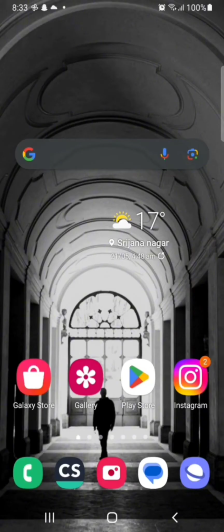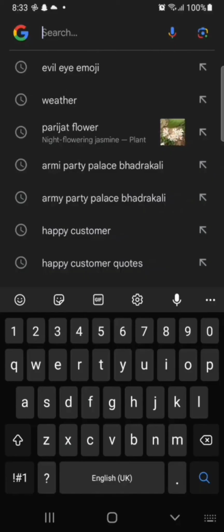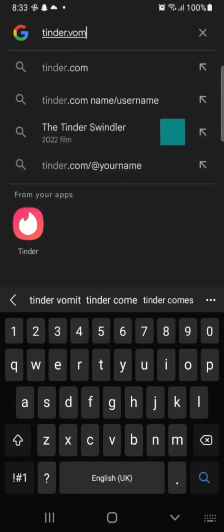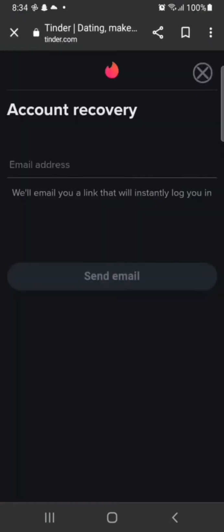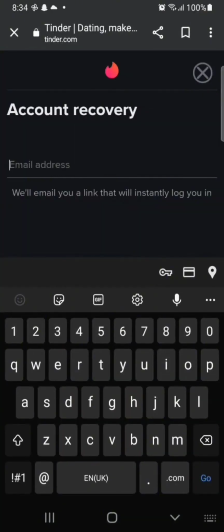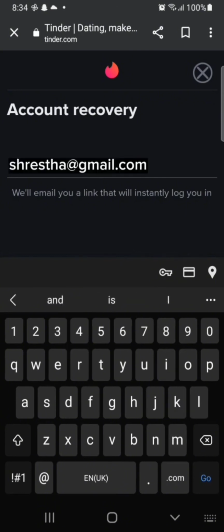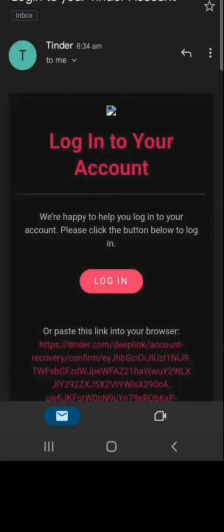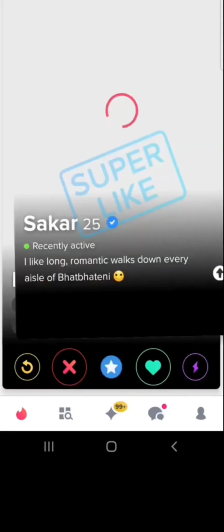How to recover or reset your Tinder account's password. So, to reset your Tinder account's password, open up your Tinder application or simply go and open up a web browser and type in tinder.com and search. As soon as you open the website, click on the login button at the bottom of the page. Enter your email address associated with your Tinder account and tap on Send Email. You will then receive an email from your Tinder account, which will help you with the instructions on resetting your password. Open your email that you have received and tap on the login link, which will automatically reset your password.